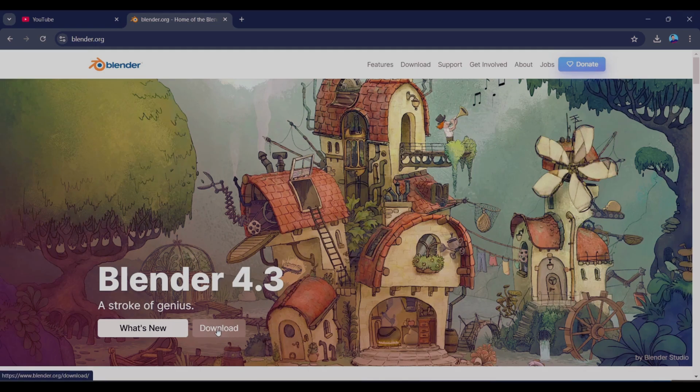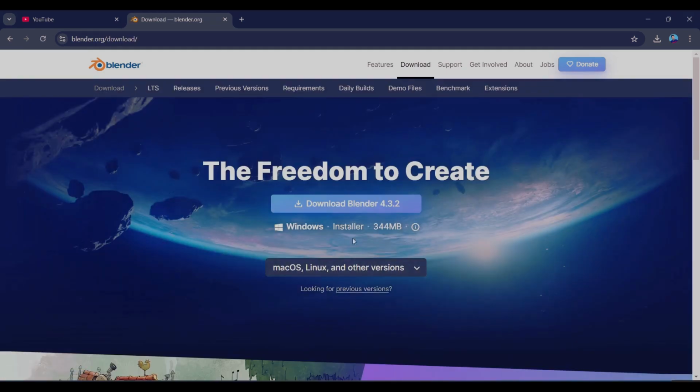So I'm going to click here on download to download this software, and right now I'm using Blender 4.3.2. It automatically detects that I'm using a Windows PC. If you are using a Mac, then it will show you Mac. And if you are using Linux, then it will show you Linux.